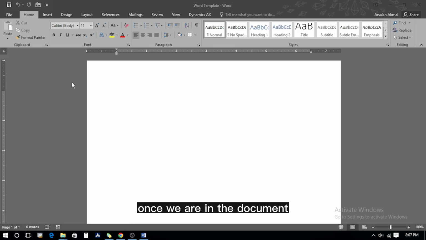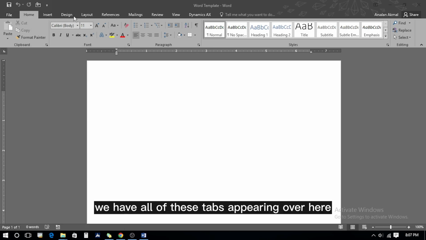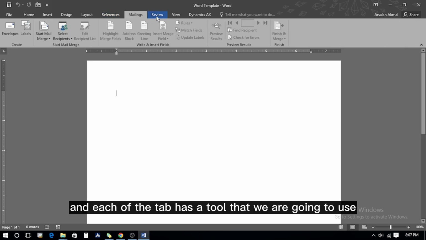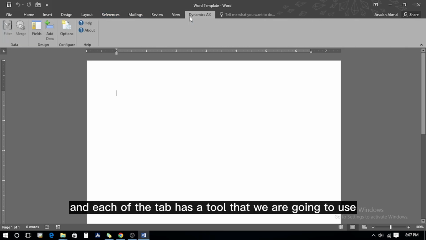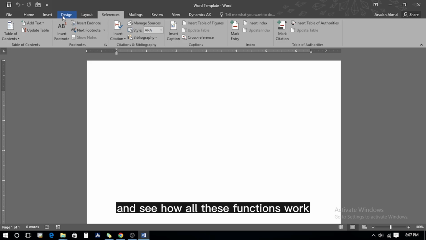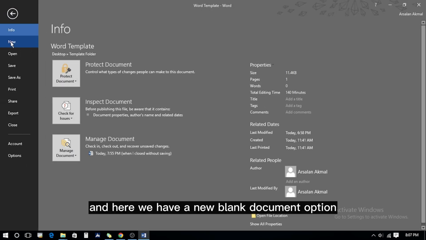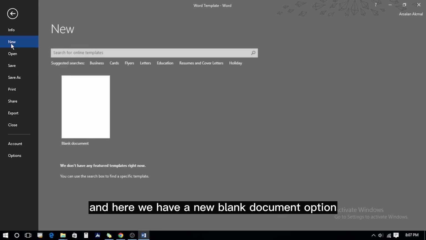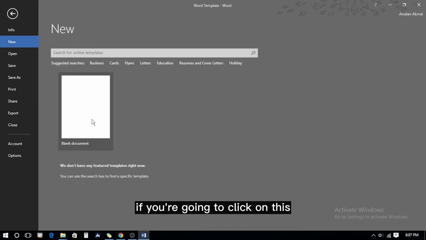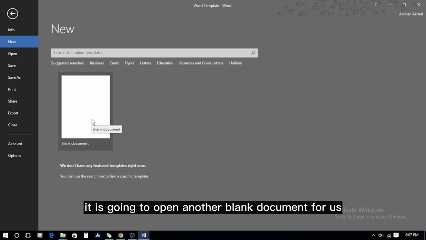Once we are in the document, we have all of these tabs appearing over here, and each of the tabs has the tools that we are going to use and see how all these functions work. We begin with a file, and here we have a new blank document option. If you click on this, it is going to open another blank document for us.